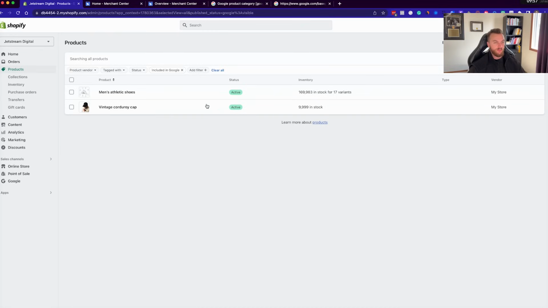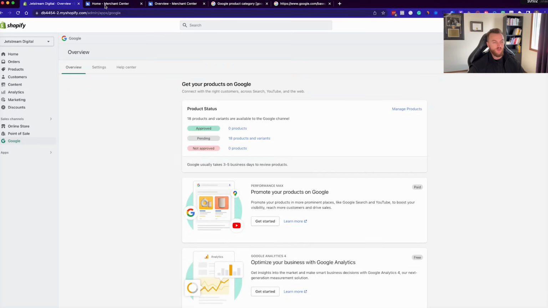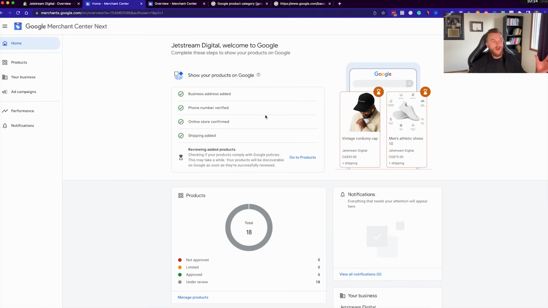Now, again, you can see that these aren't approved quite yet. They are just pending. You want to go over to the Merchant Center, and then you can see all the information in there. So let's jump over to that. So we're now in the Merchant Center here, and as you can see, the products are in review, same as Shopify. So it's adding up, right? And then once they get approved, they will be moved over to approved.